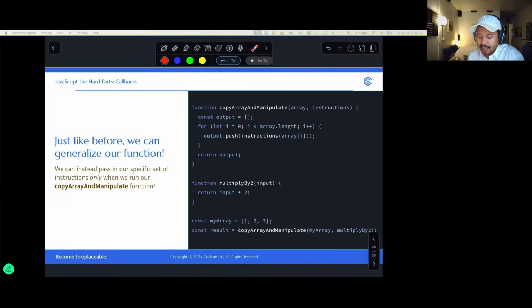So now we can iterate over this array, right? And what are we going to do? We're going to multiply every current element by 2. So if we were to actually run myArray through copy array manipulate, passing in multiply by 2, what should we expect to see, right? An array containing 2, 4, and 6. We're not going to diagram that, but hopefully you see how that would happen based on our previous diagramming, right?